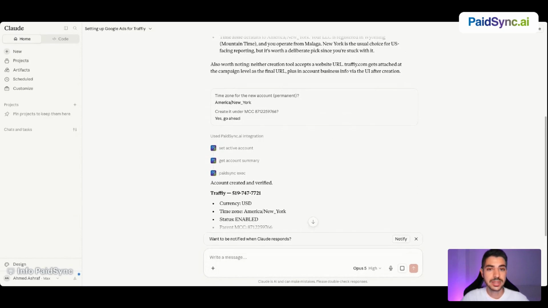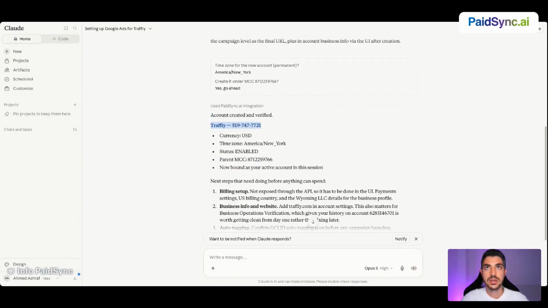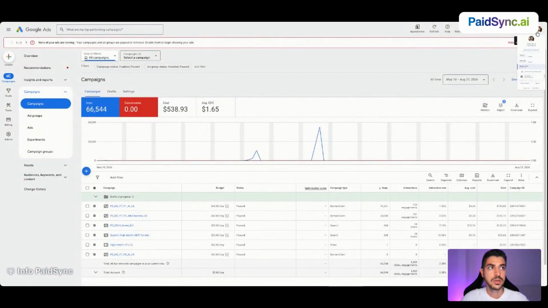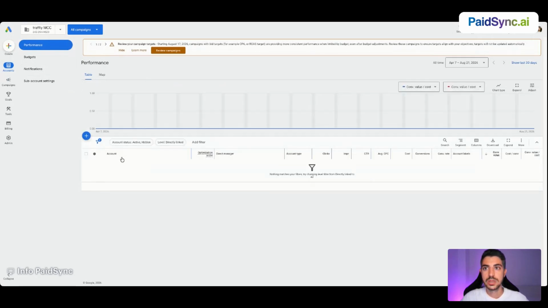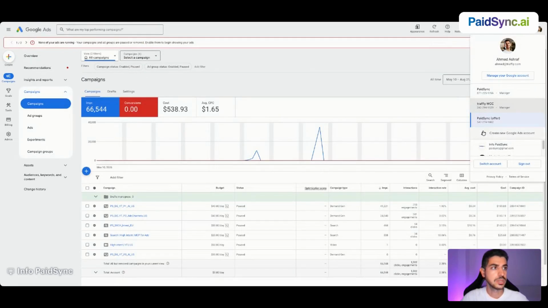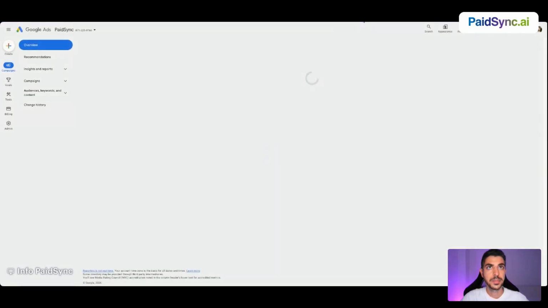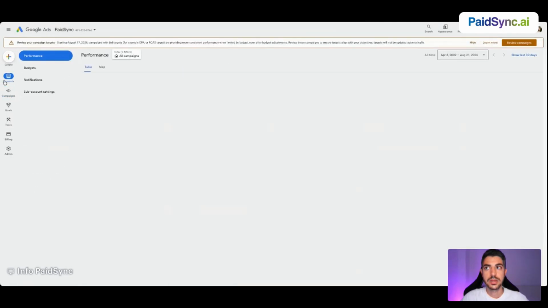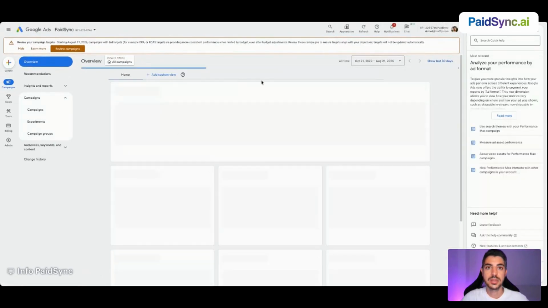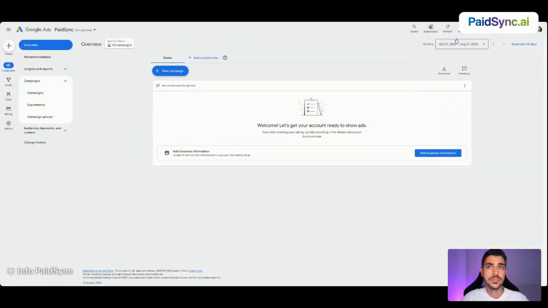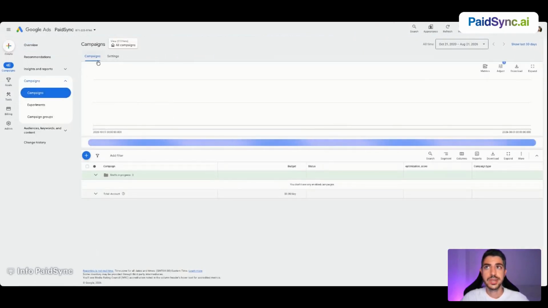So if I go to Google Ads, I will see this new ad account created. So let's go here and MCC. I have two MCCs, so I think it's created within the other MCC. And here it is. I can see my ad account is created. So I don't have any campaigns, I don't have conversion tracking, I don't have anything. So I'm gonna do everything with you.